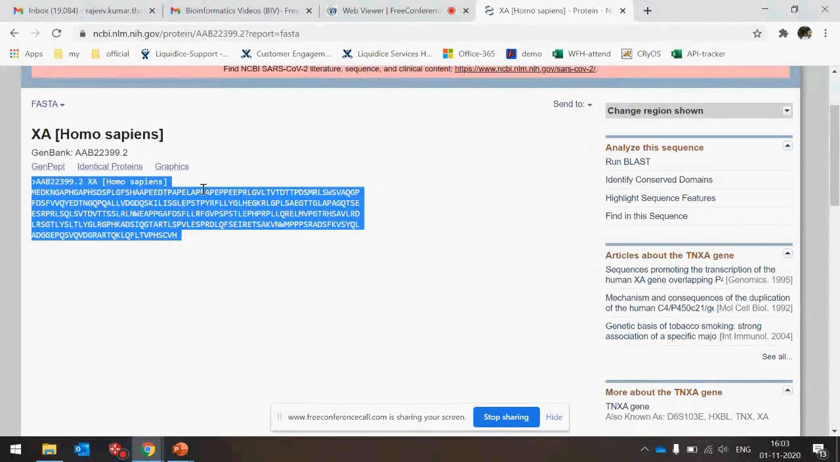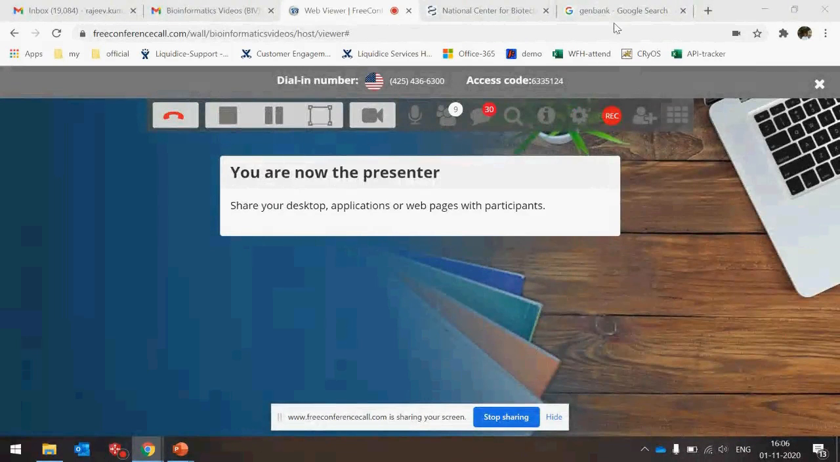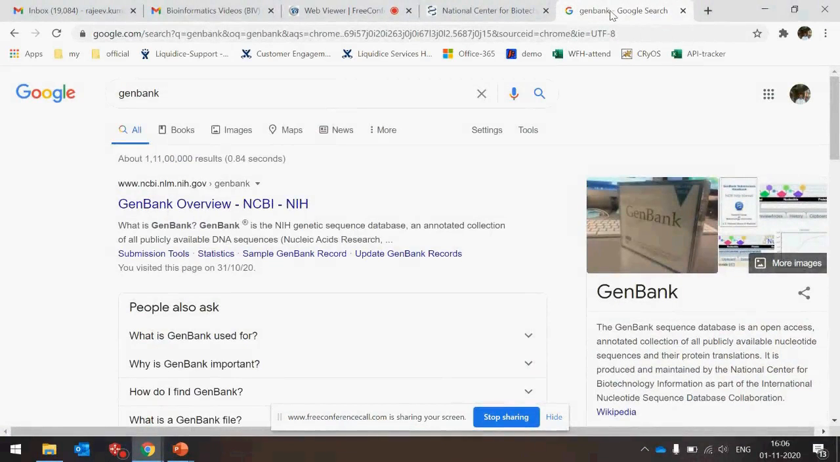Yes. So I was telling about the GenBank database. Unshare and share screen. Unshare. How? Okay. Now is the screen visible to you?